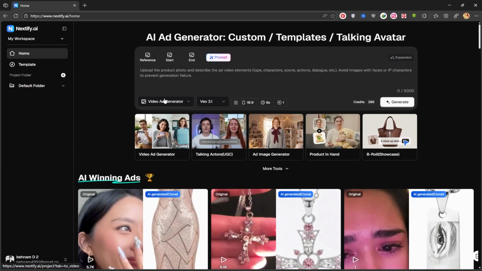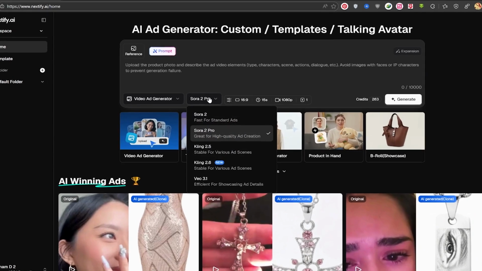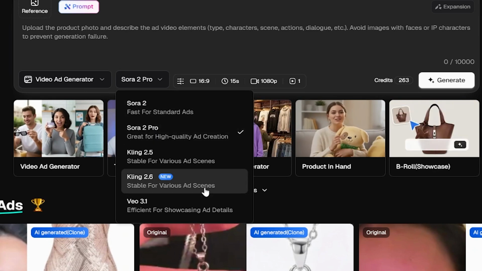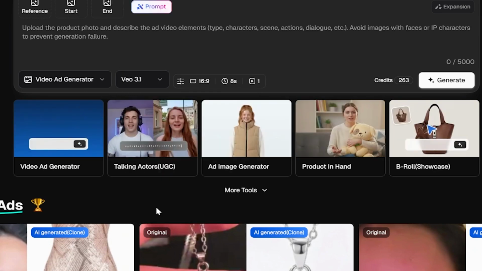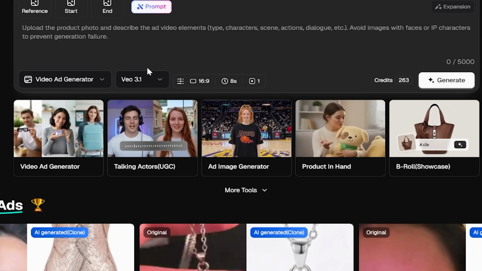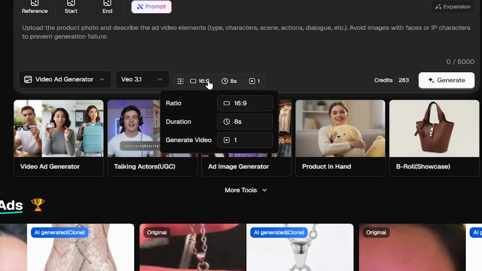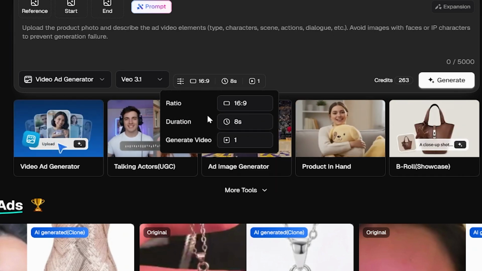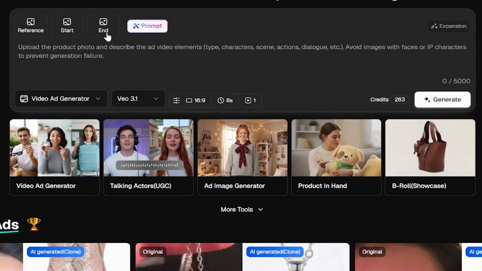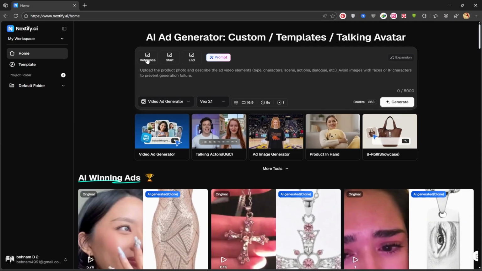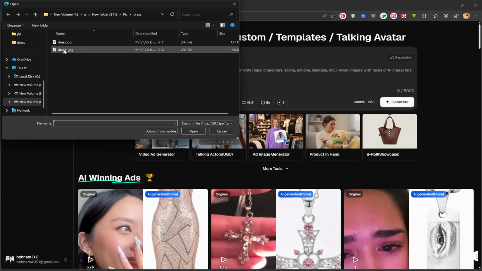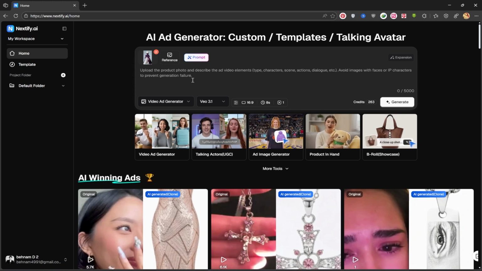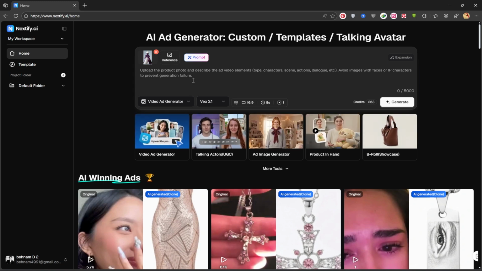Let's kick things off with the video ad generator. What's mind-blowing here is that you can choose between elite AI models like Sora 2, Kling, and Veo 3.1. For this demo, I'm going with Veo. Now, let's set our parameters. I'll go with a 16:9 aspect ratio, set the duration to 8 seconds, and keep the quantity at 1 for now. You even have the option to set start and end frames or upload a reference image to guide the AI. I'm going to upload a photo of a dress I have here.